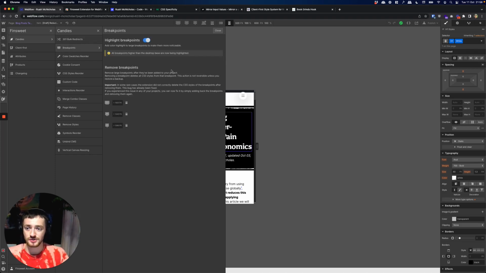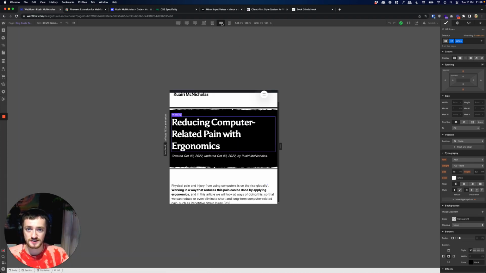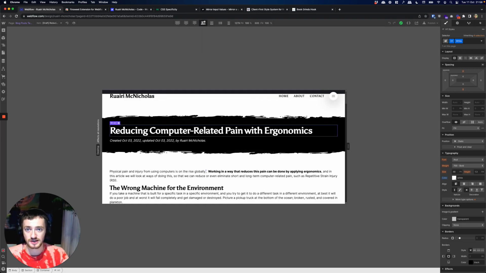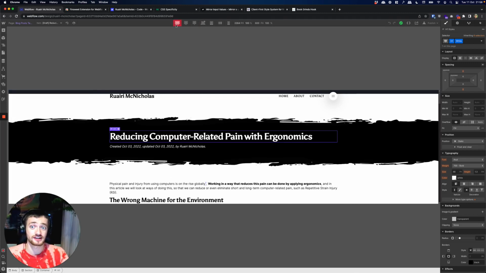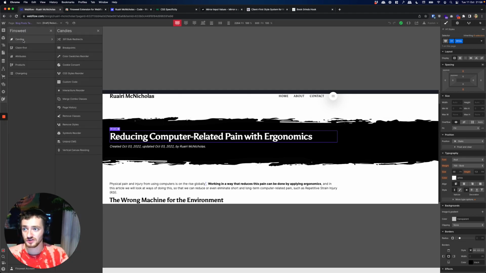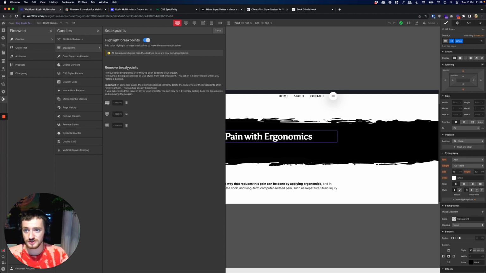Breakpoints allows you to do two things. The first is to highlight breakpoints, which I've turned on, and you can see which breakpoint you're clicked into, obviously, but it's sometimes not as obvious when you're working on the larger ones. And just to make it blazingly clear which one you're clicked into, it just changes the highlighting from black to red.